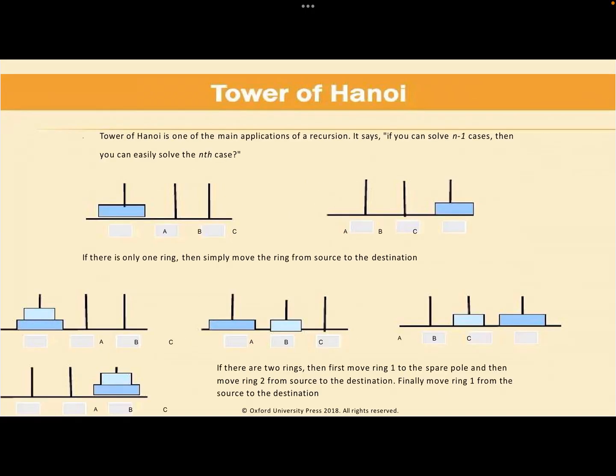Now this is the Tower of Hanoi. The Tower of Hanoi is one of the main applications of recursion. It says if you can solve n-1 cases, then you can easily solve the nth case. So here we have the pegs A, B, C. If there is only one ring, then it is simple to move it from source to destination. If there are two rings, then first we move ring 1 to the spare hole, then move ring 2 from the source to the destination, and finally move ring 1 from the spare to the destination.